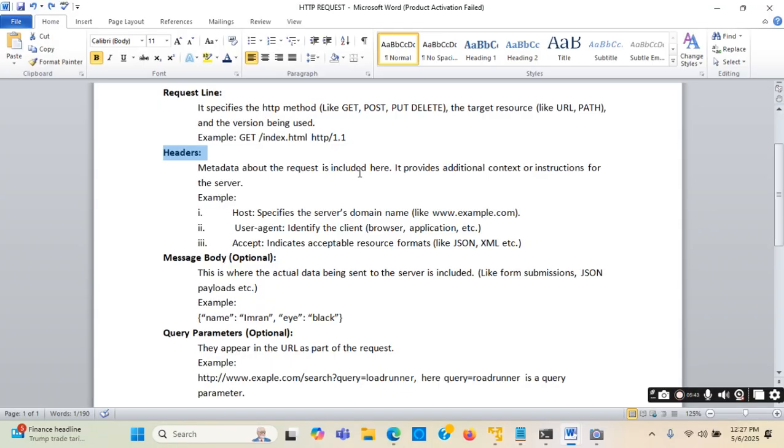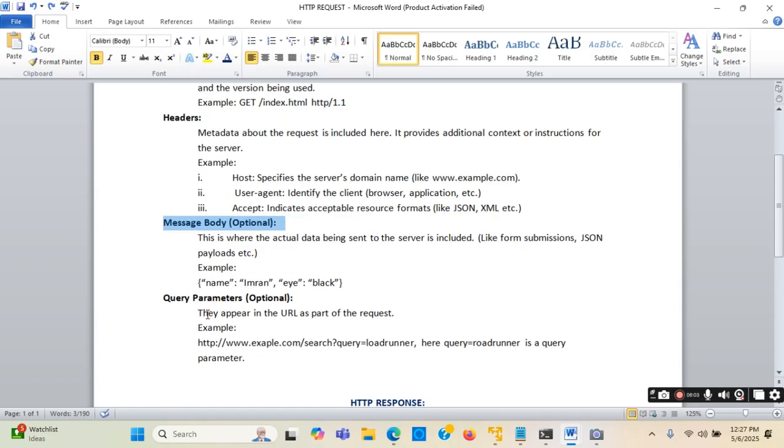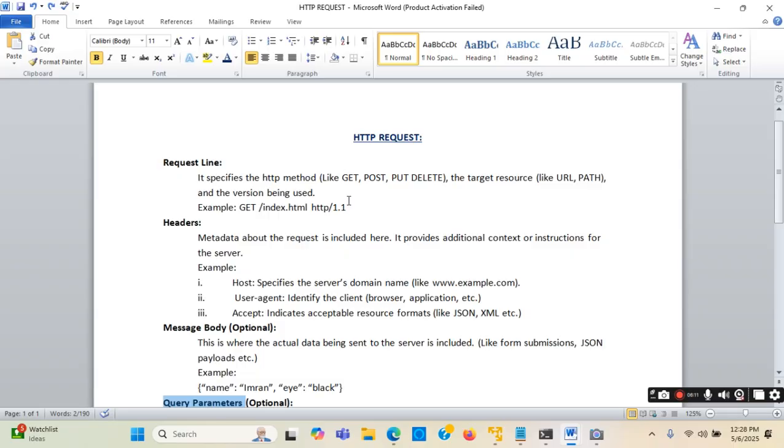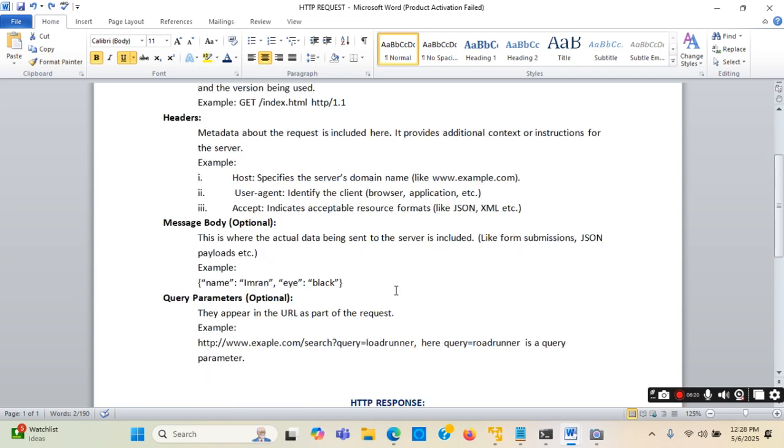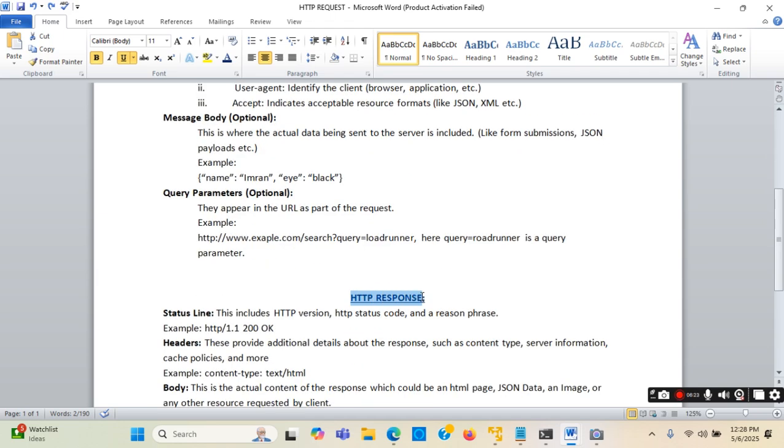Metadata about the request is included in the header. It provides additional context or instructions for the server. These are examples. And then third important component is message body, that is optional. And then fourth important component is query parameter, that is also optional. So these are the key components of an HTTP request. So a request is sent from the client to the server, and response is sent from the server to the client.